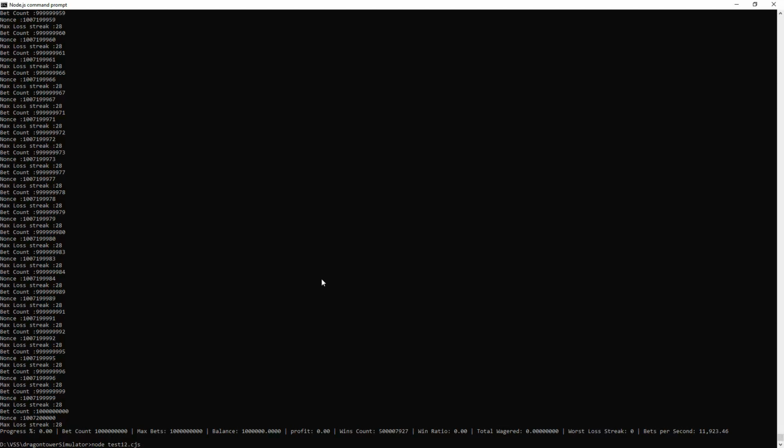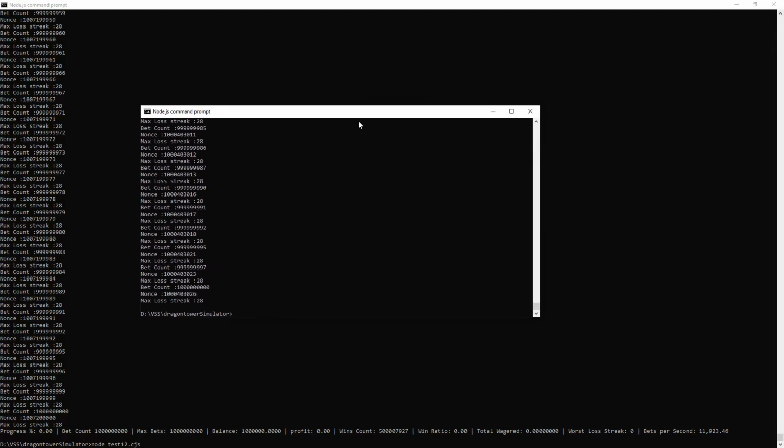I've written it for Dragon Tower, and I'm not ready to release that video, but I can tell you now I have run 2 sets of tests on 1 trillion bets to find out theoretically what the maximum loss streak is. 1 trillion bets represents about 12 years of continuous non-stop betting at maximum speed. I ran 2 of them, and they both completed. They both said 28 on a 50-50 win chance, hard mode, in Dragon Tower.